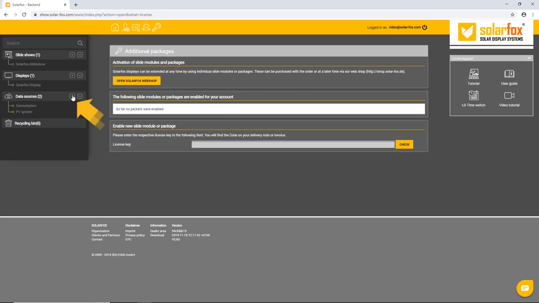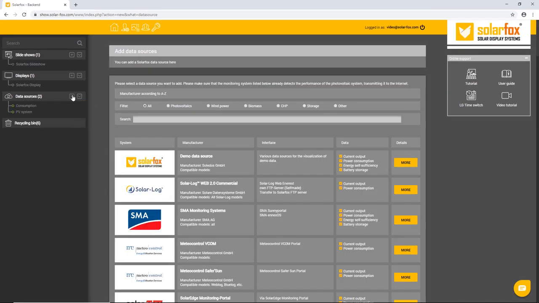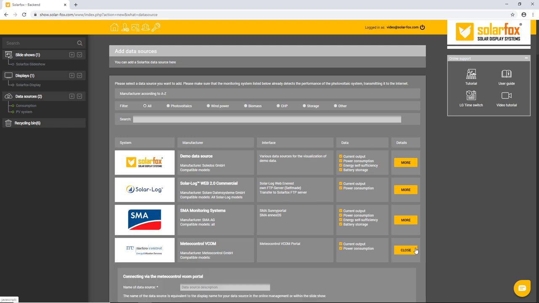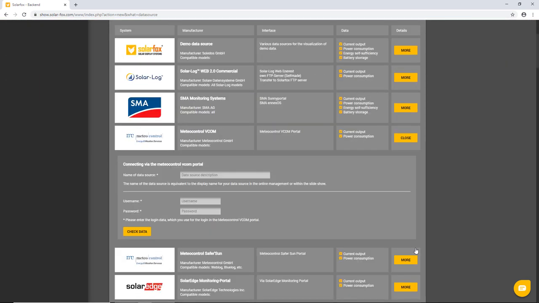At data sources, revenue and consumption data are displayed. Here you can add new data sources. This may be, for example, the generation power of a photovoltaic system. Similarly, data with consumption values or, for example, yield data of a CHP can be added. To be able to add new data sources, you need the access data of the respective monitoring portal. Basically, every Solarfox display includes one data source. Additionally, data sources can be purchased for a fee.